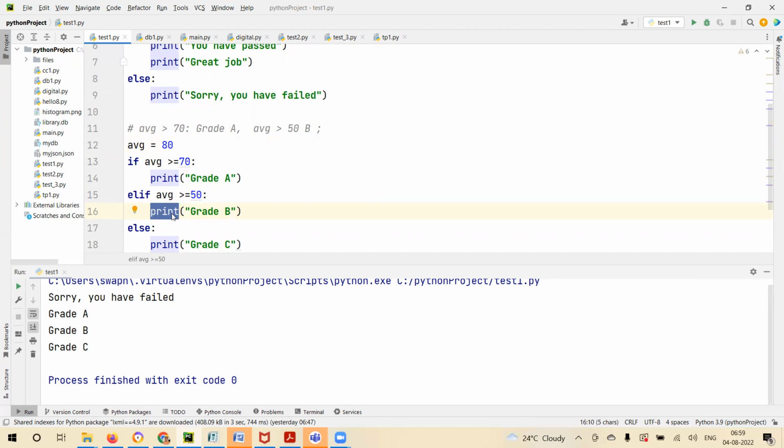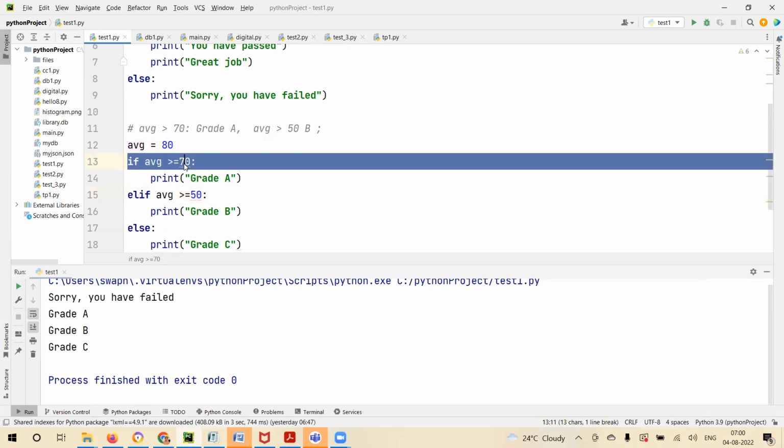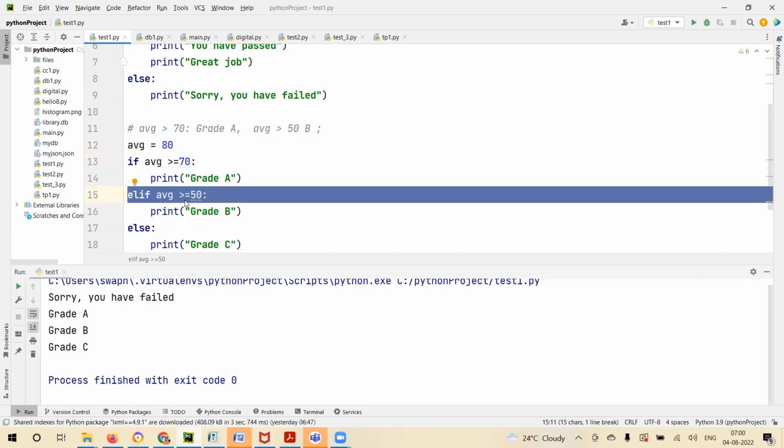Actually, both should be printed, sir. Why? This is also true, isn't it? Average is more than 50, both are true, sir. There is one average, but this same average I have compared with both. Then also it will be printed. So grade A, grade B both will be printed. Yes, sir.